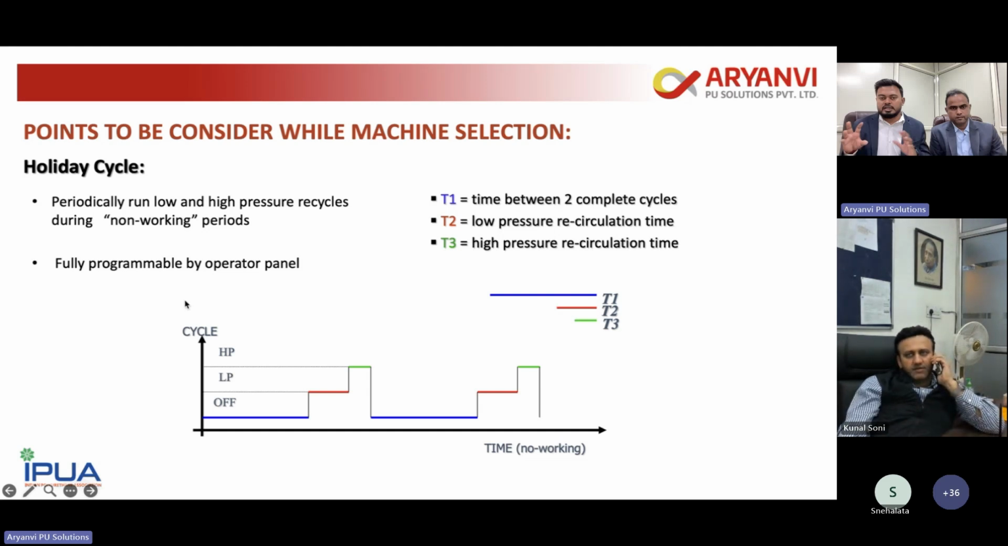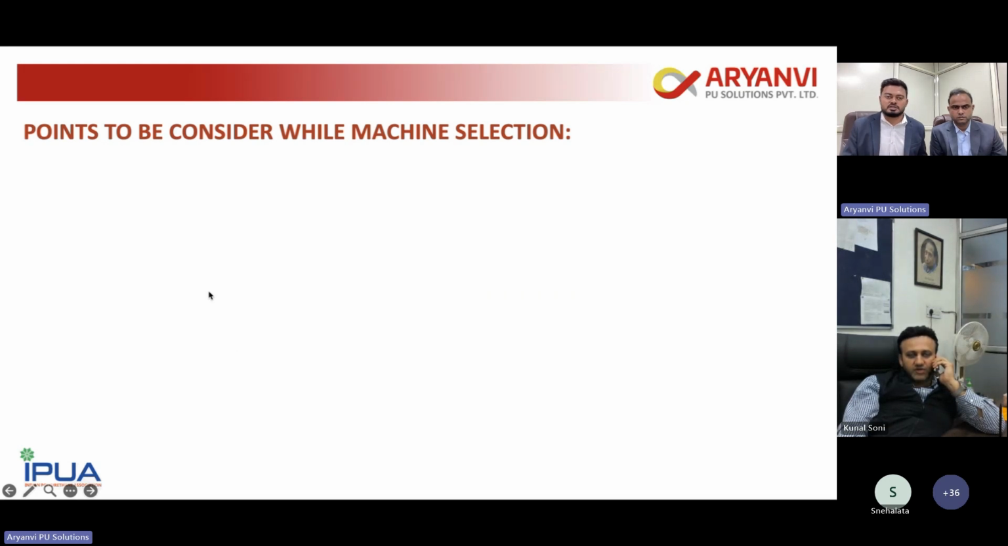settling of pigments. So whenever you come back from a long holiday, for example after a week, you do not need to check the machine parameters. Your machine is already in ready condition for production. So this is a very important feature I recommend you also consider during your machine selection.